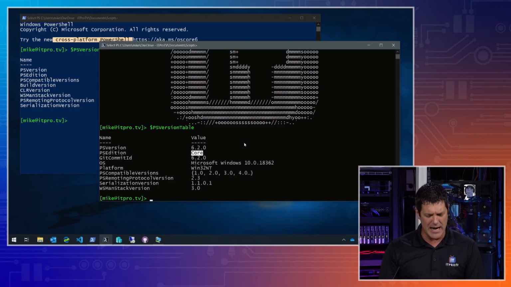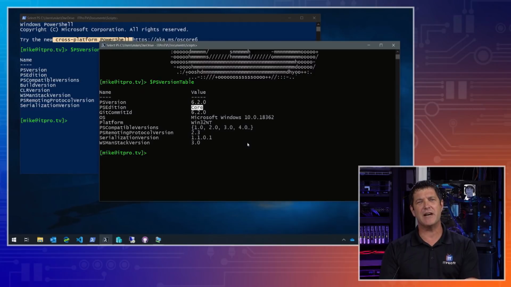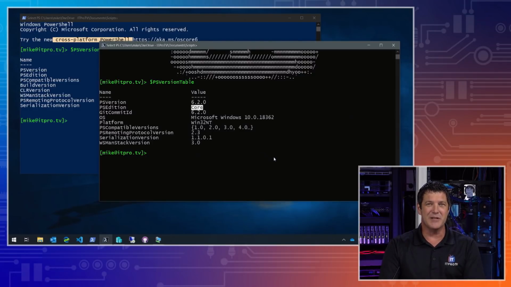All right, now, so again, we'll take a look, and I'll show you how to install this on Windows, and we'll take a look at how to install it on Linux, right? Because that's one of the neater parts about PowerShell Core, is that it is cross-platform, not just Windows.